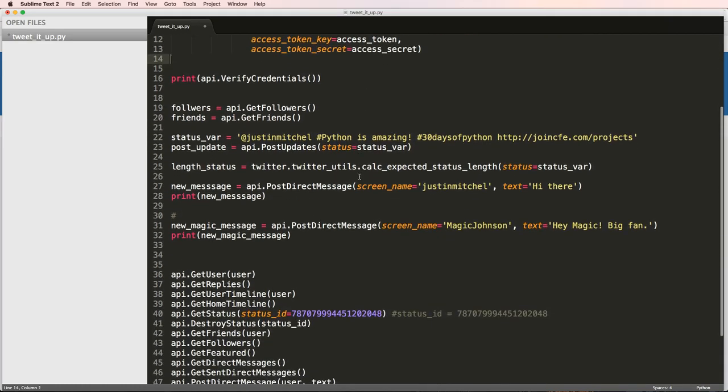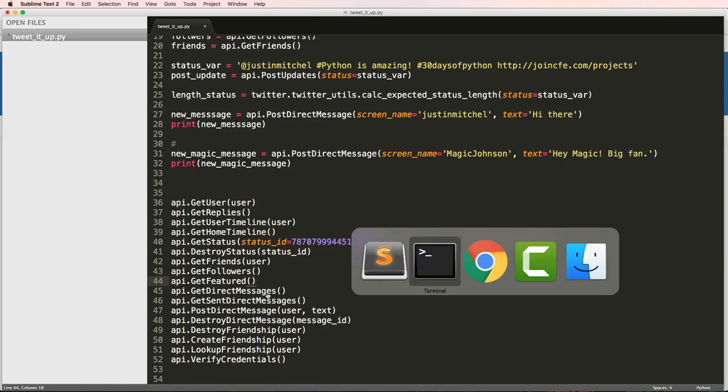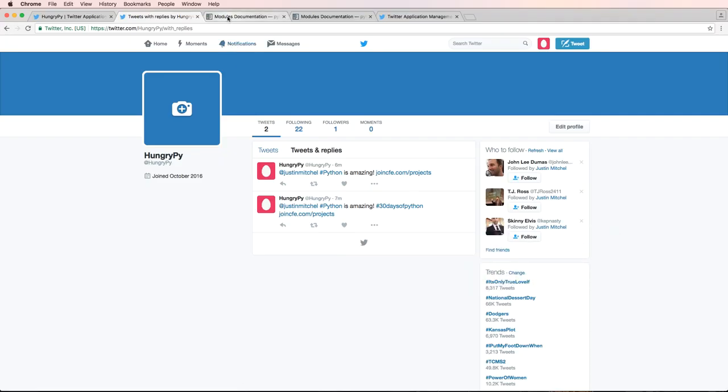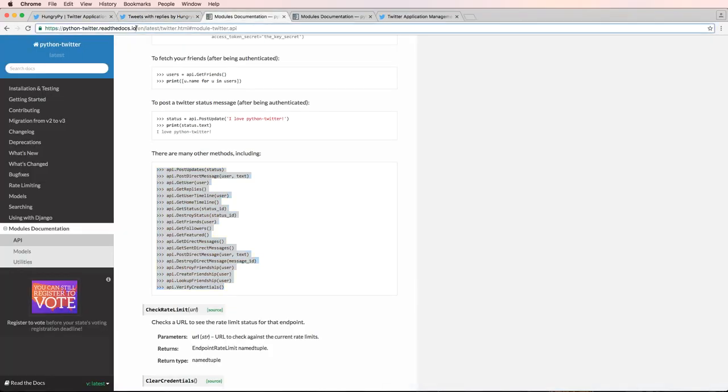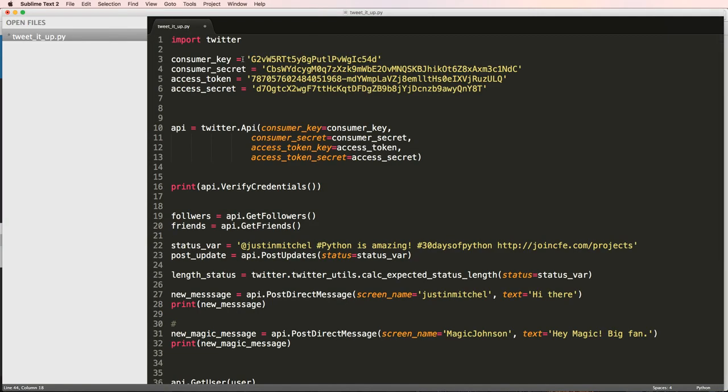So that is it for connecting with the Twitter API. I do want to challenge you to try all the different methods in here. And if you do have any questions, please let us know. We are going to link the documentation as well as the GitHub in the code itself, so you guys can reference that in the future.